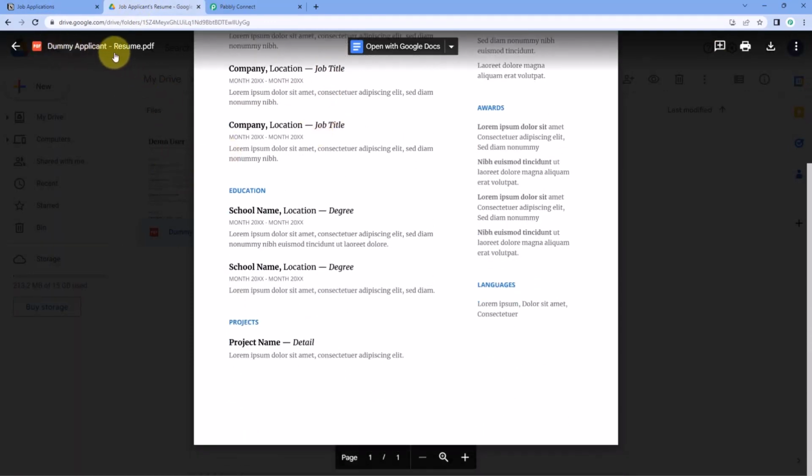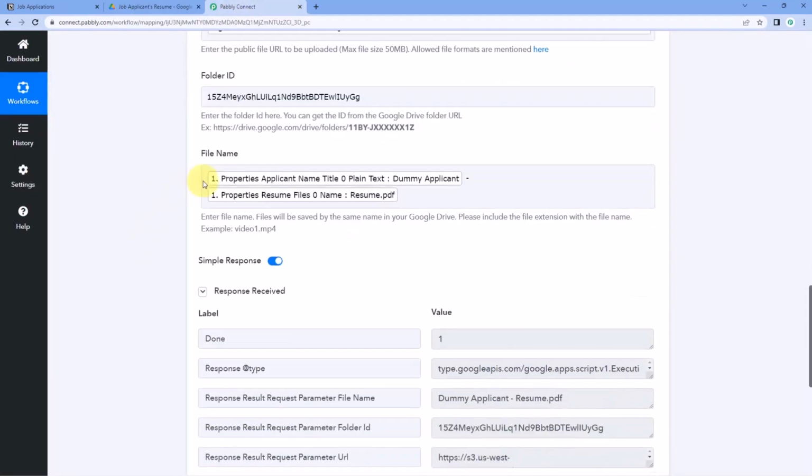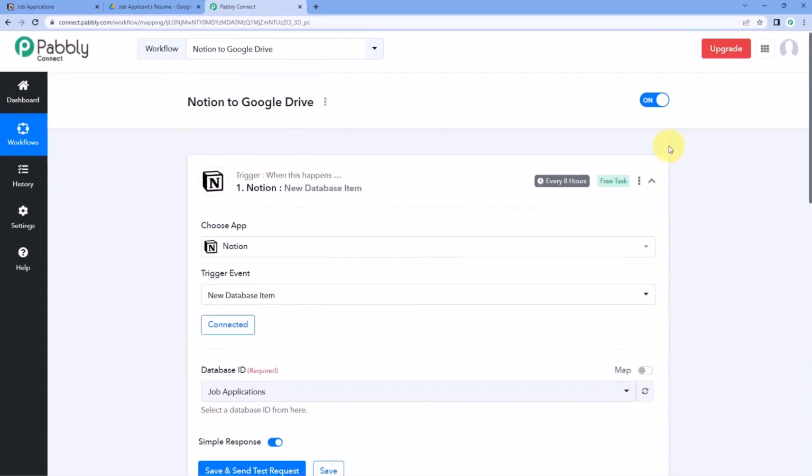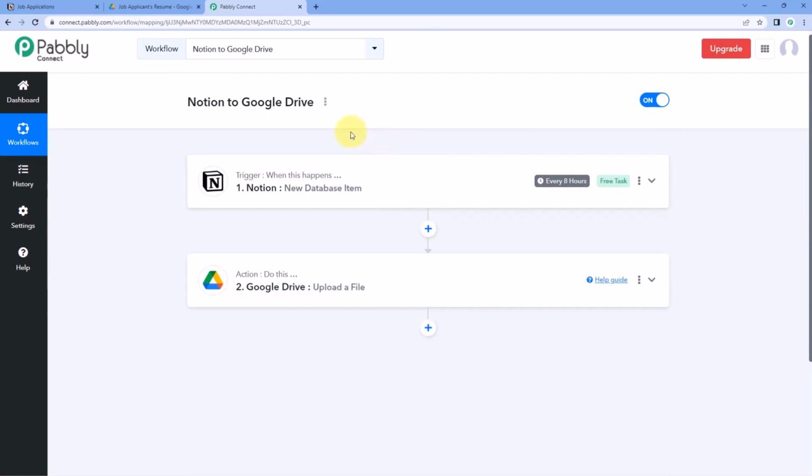And the name of the file is dummy-applicant-resume.pdf, the same combination of the name of the user and the file name which we created over here in Pabbly Connect. Now this means the automation workflow which we have created in this video is working absolutely fine.